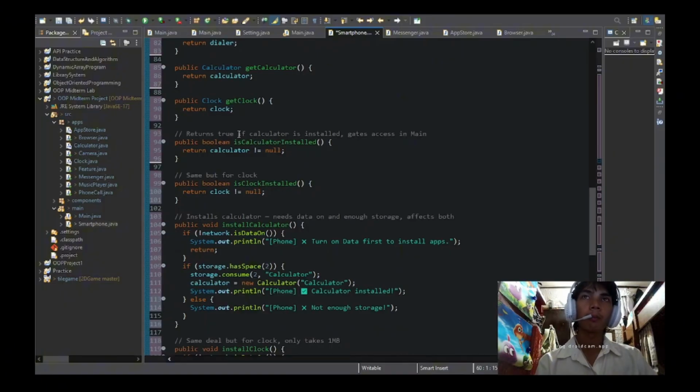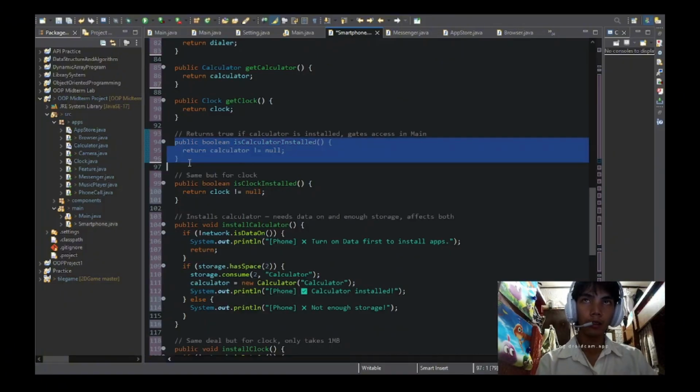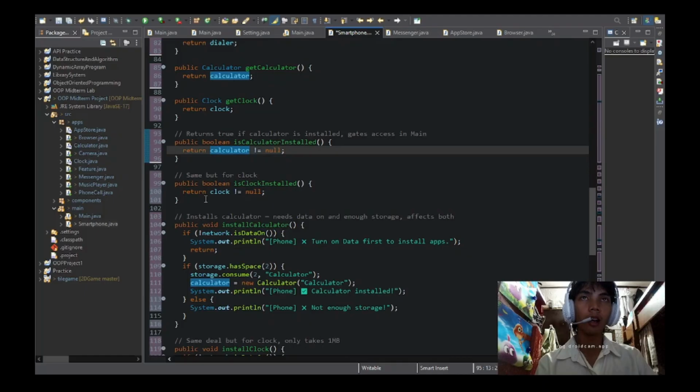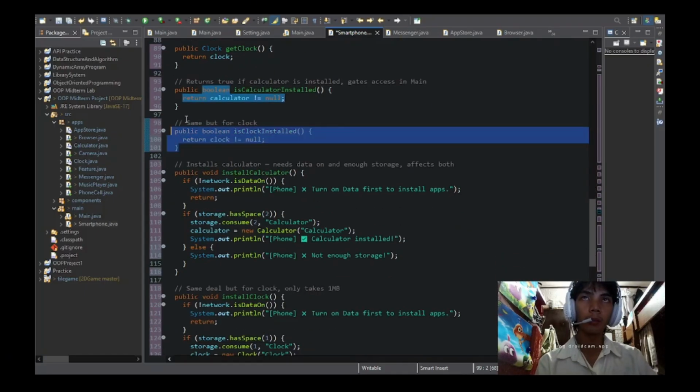Next we have this one. What does this method do? These methods check if the calculator is installed. If the calculator is installed, it will return true, and if not, it will return false, because it's a boolean. This one is the same: if the clock is installed, it will return true, and if not, it will return false.